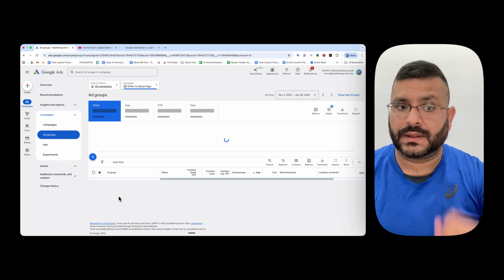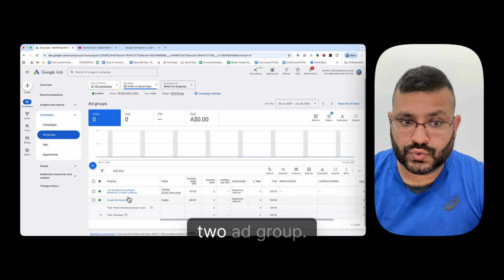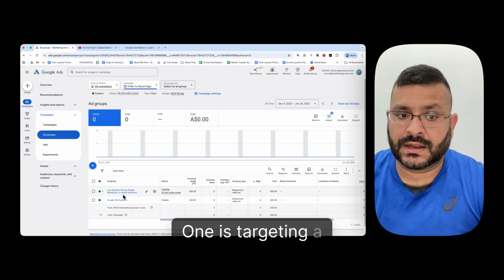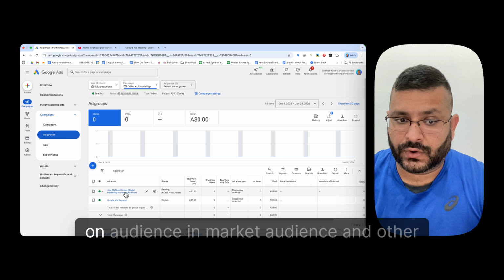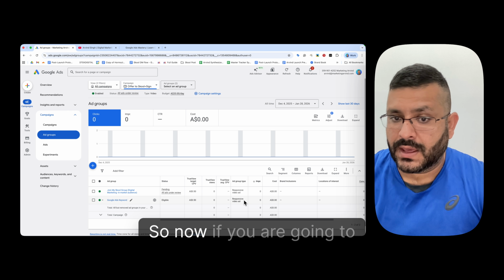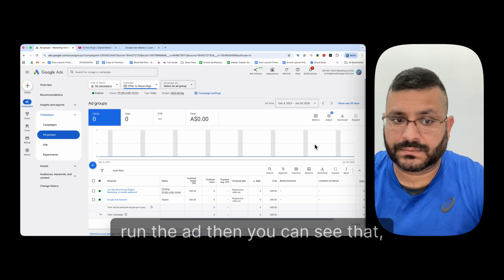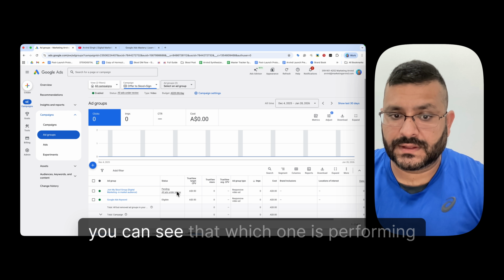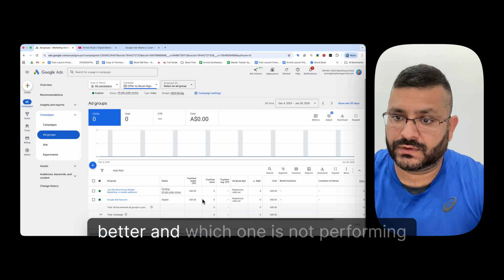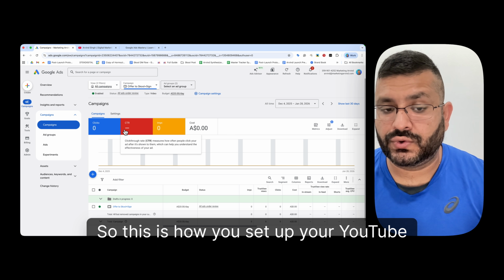Okay. As you can see, now we have 2 ad groups. One is targeting an in-market audience, and the other one is targeting keywords. So now if you run the ad, you can see which one is performing better and which one is not performing. So this is how you set up your YouTube ads.